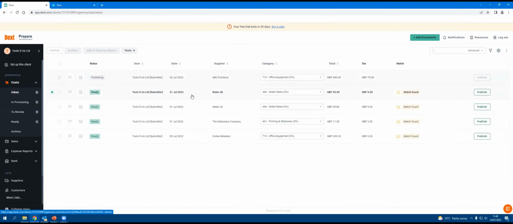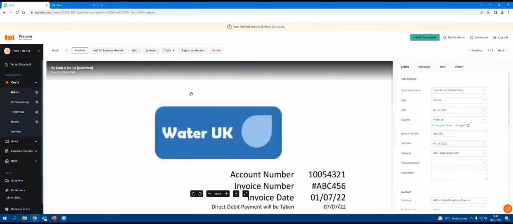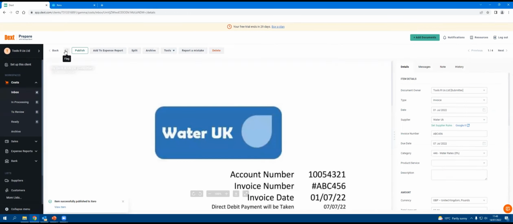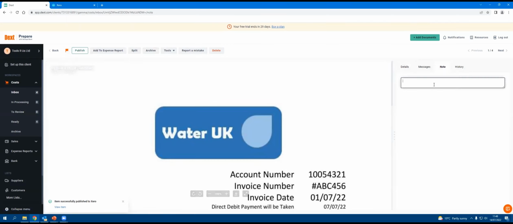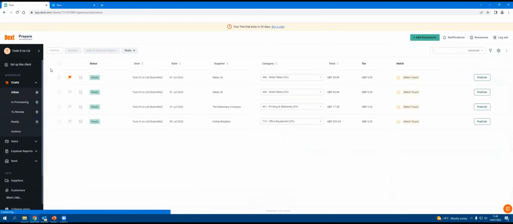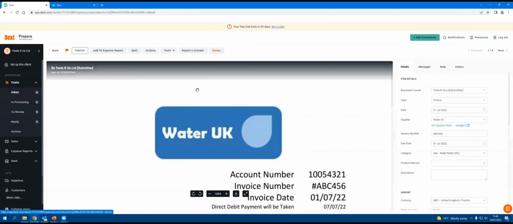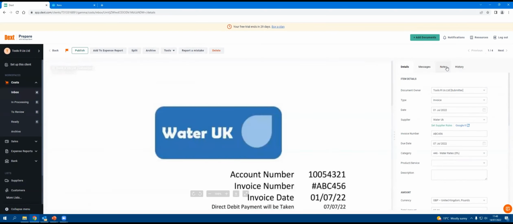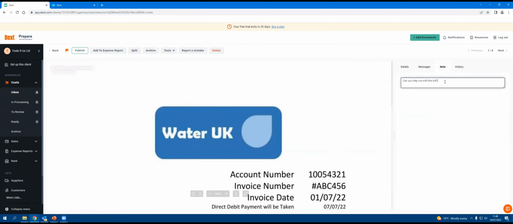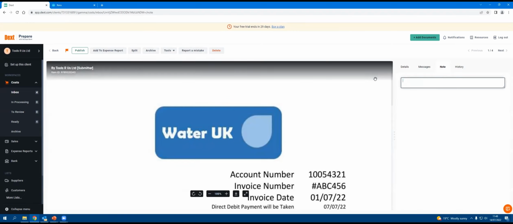Say, for example, you wanted to flag something with your accountant, you can click this flag here, and then put a note on the system. You could say, can you help me with this bill? So when the accountant logs in, they can click this, they can see it's flagged, and then they can see that. And then they can maybe type below or give you a call. It just gives you a good process of sorting it out.